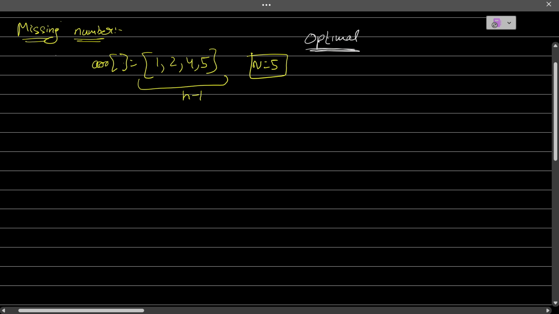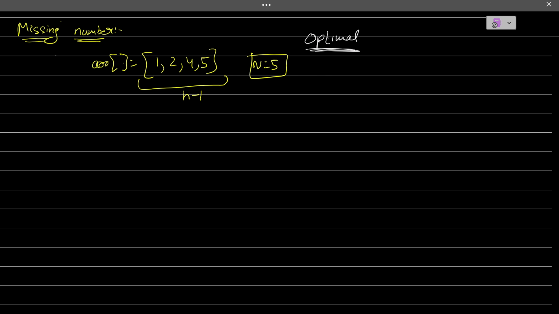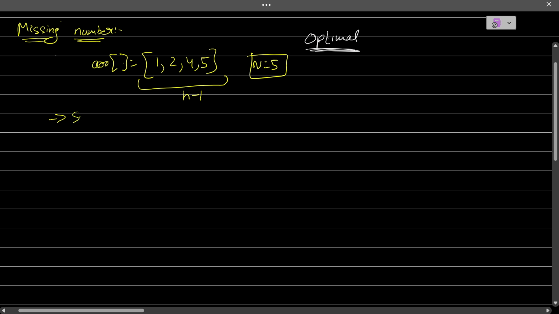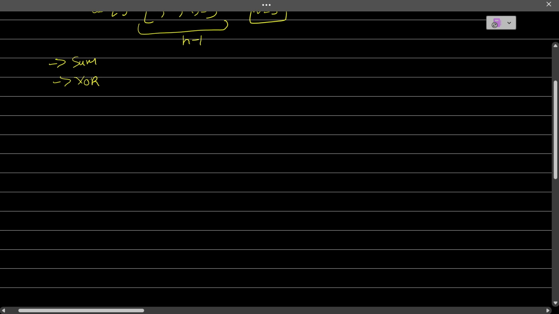There are two optimal solutions to find the missing number, right? One is the sum of n natural numbers, and the second one is XOR. Using XOR we'll find the missing number, and using sum. So let's try to look for the sum first. How can we do this?